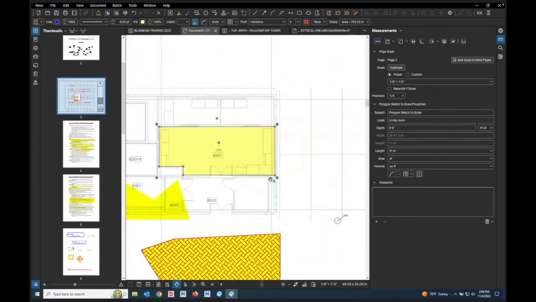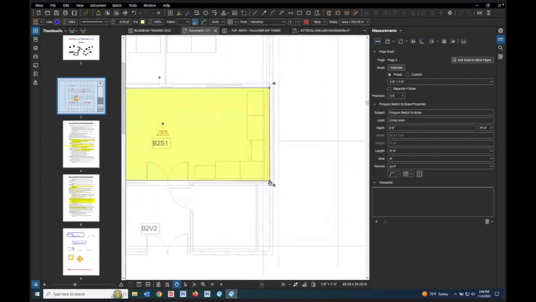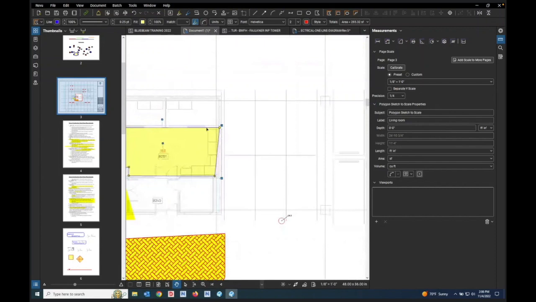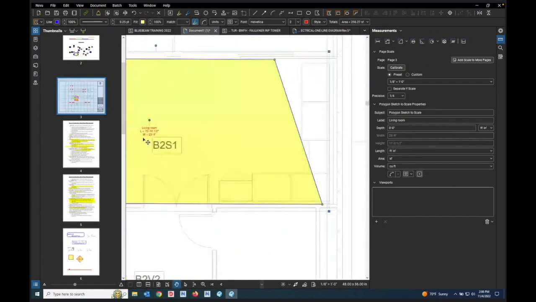So one thing that I didn't really like too much about this polyline sketch to scale, and it's a little bit different than the rectangle, is the lack of the ability to move lines parallel. They don't have any of the midpoints, so you can't stretch this thing out. A cool feature is once you adjust it, it actually changes the dimensions that are in here as well. So anytime I make an adjustment, it will adjust those dimensions too.